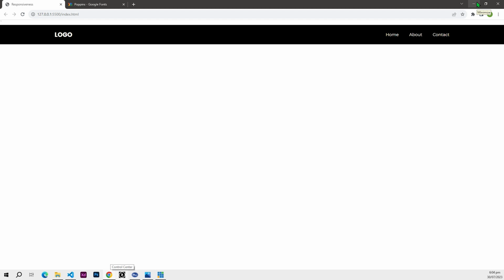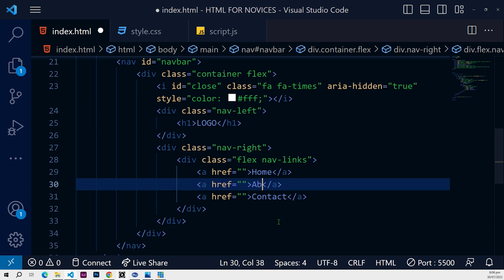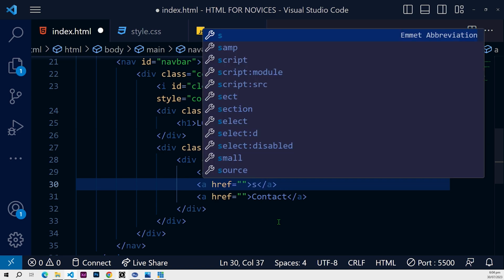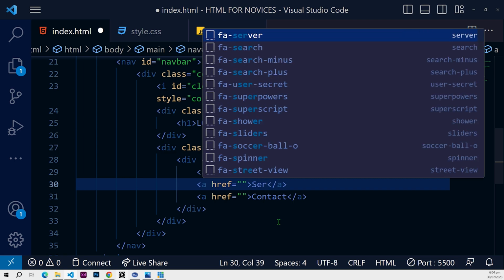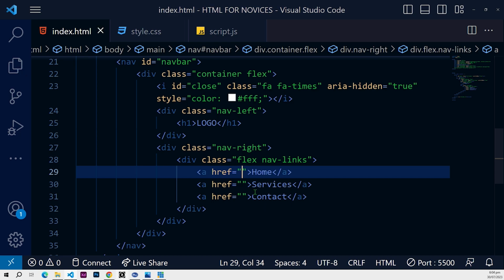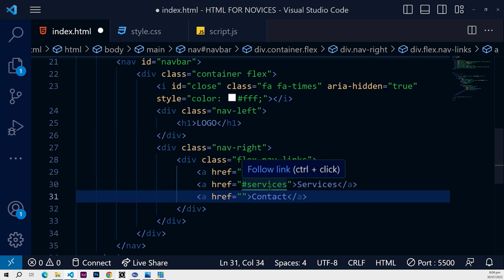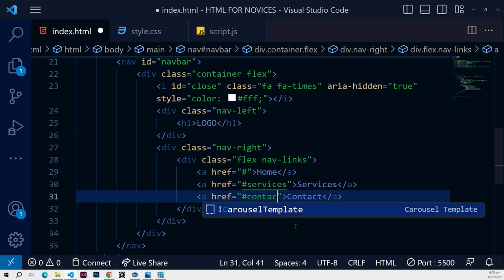Now that we have our navbar sorted out, I think I'm just going to change this to services, because today we are actually doing a portfolio site. I failed to mention. I'm sorry about that. So here we're going to use a hash or a pound sign. Here I'm going to do a pound sign, and I'm going to say services. So basically, I'm going to create a section with the ID services. So anytime you click on the link, it's going to scroll down to that particular section. And I'm also going to do contact right here.